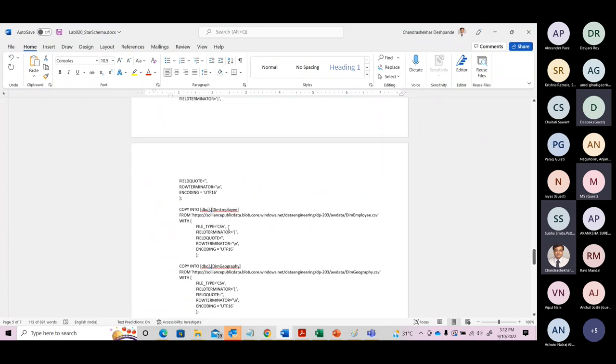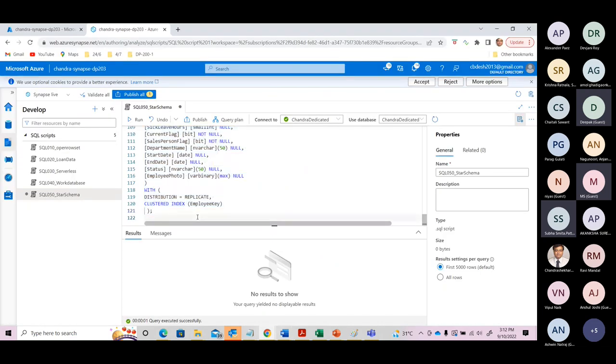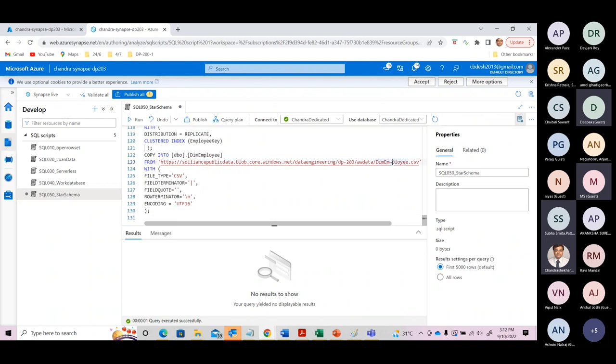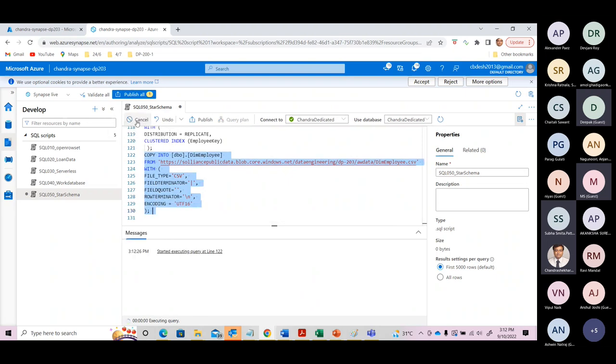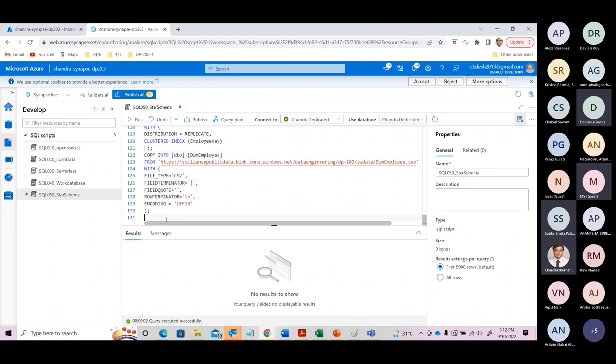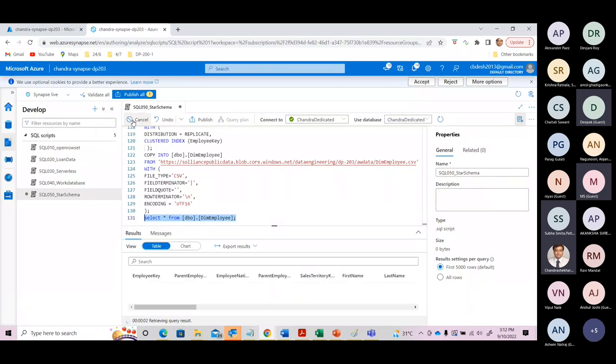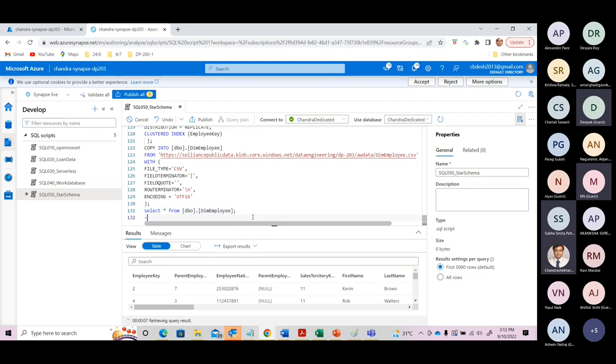Let me populate it with copy command. So for employee, here it is. And again, I will have to change the file name. As I am picking this text from the Word file, that's why that invisible character is appearing there. Okay, yes, it has populated it. Select star from same employee. And let us see whether it has populated with the data. And yes, it has also been populated. This is second dimension table we have created.